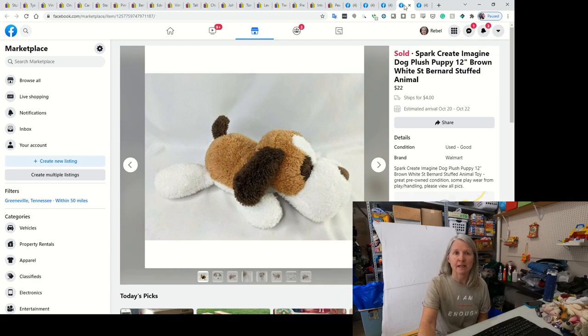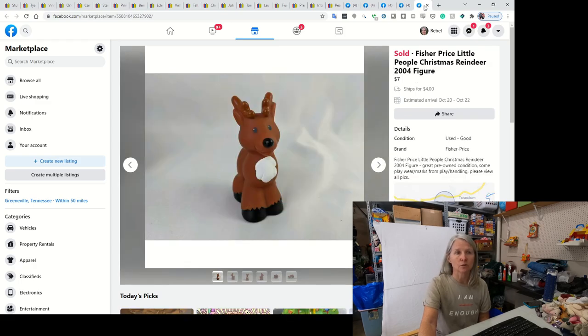This was Spark Create Imagine. Love that brand. This one was the dog that looks like a Saint Bernard, and I did end up selling it for $22. There is one that looks like a Rottweiler, and it does even better than this. So keep your eyes out for these dogs. I also sold a gray one that kind of looks like a schnauzer, and it didn't do very well. It's only like $7 or $8. So it just really depends on what breed that dog looks like. Then the last thing I sold was another Fisher-Price Little People. I sold the reindeer for $7.